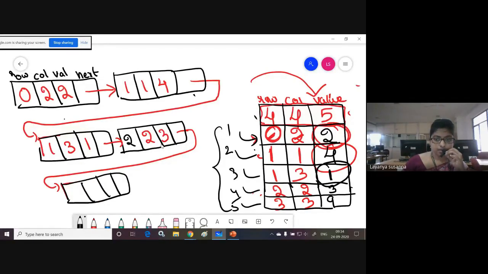Next non-zero value is 9, right? What is the row index of 9? 3. Column index of 9? 3. So 3, 3, 9, and this is the last node. There are no more non-zero values, so the last next field must contain null. Null represents nothing. There is no other node.